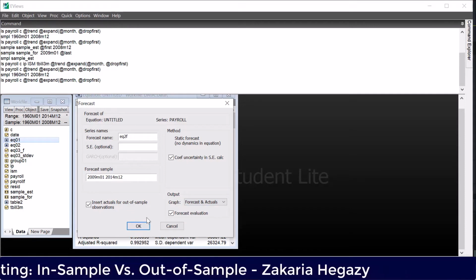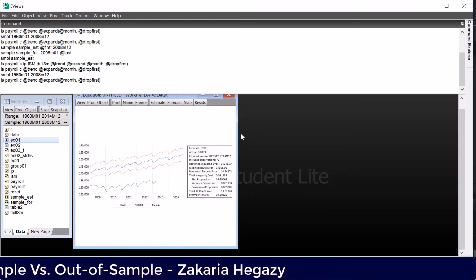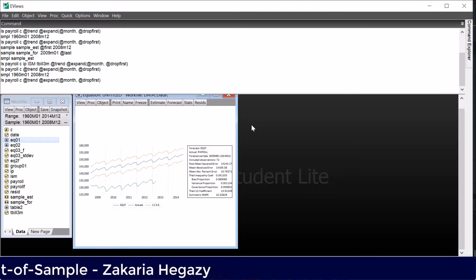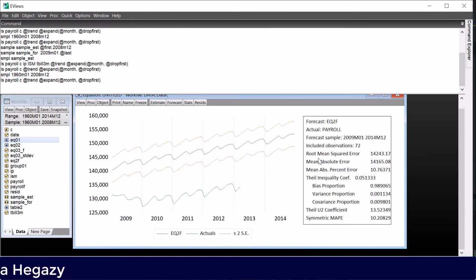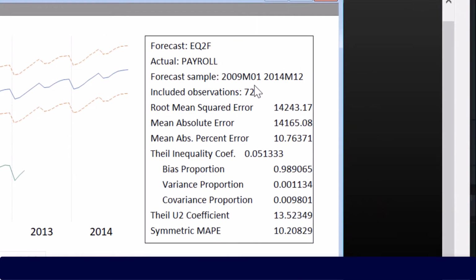We notice that the forecast output is shown here. Let's take a closer look at the forecast evaluation table. We notice that EViews indicates the number of observations used to perform the forecast evaluation. Here we have 72 periods, which spans the period from 2009 month 1 to 2014 month 12. And we note EViews only displays the evaluation statistics over the periods for which actual data are available. Also, the reported forecast statistics indicate that our forecasting model does not perform well out of sample.